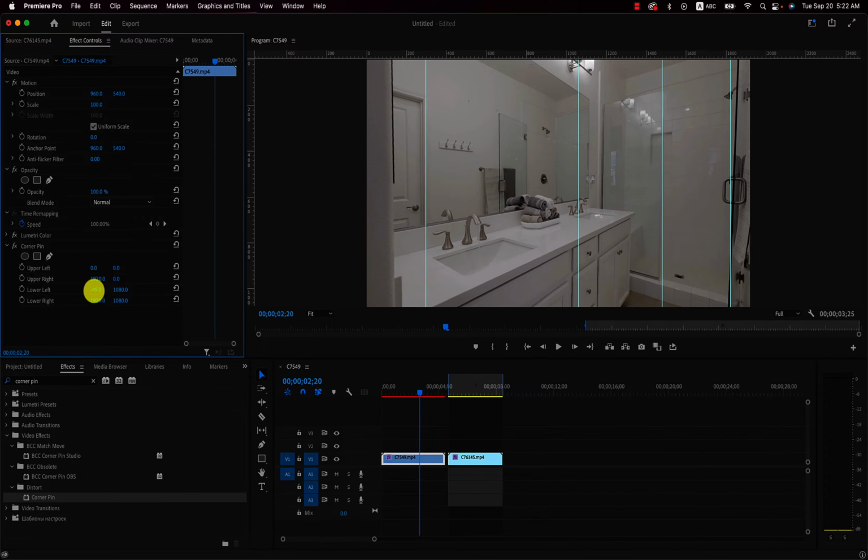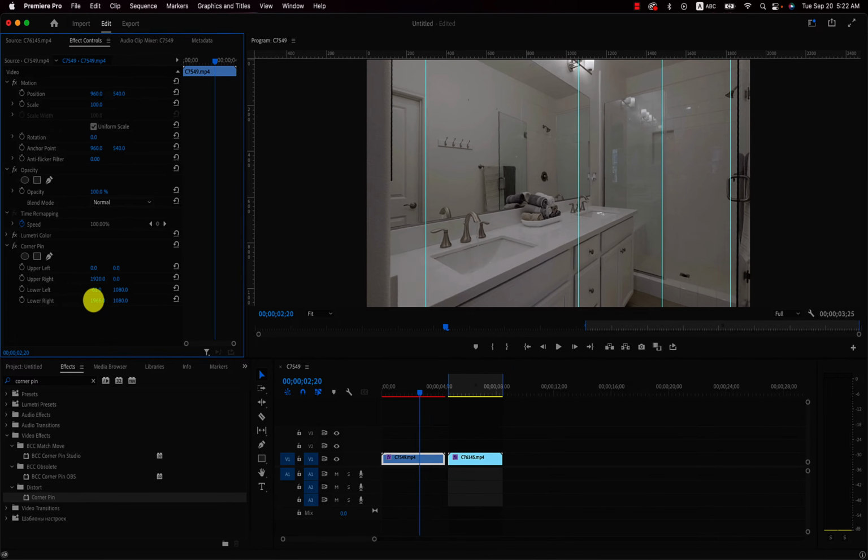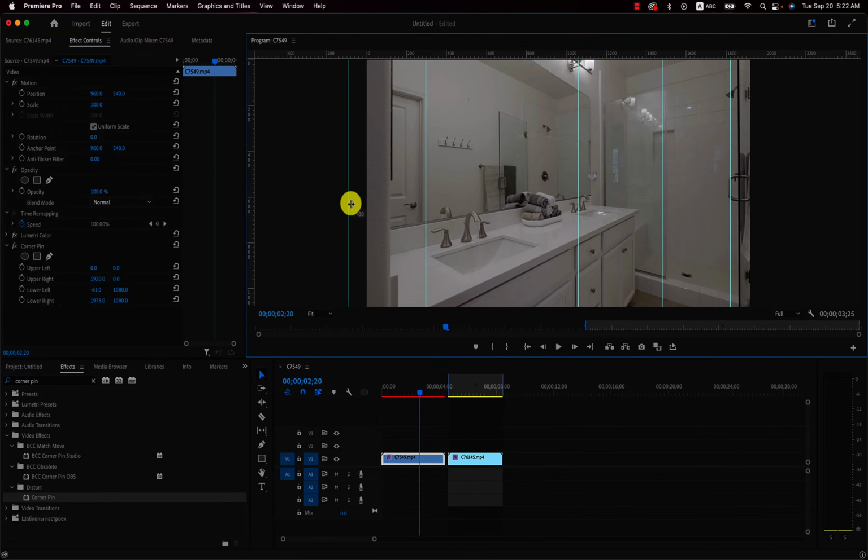So I'm going to drag left, and that's looking pretty good. And now over on the lower right, let's drag that right. And that's looking pretty good. I'm going to see if this is looking good. I feel like I actually went a little bit too far. So let's bring that back just a little bit. And I think that's good.